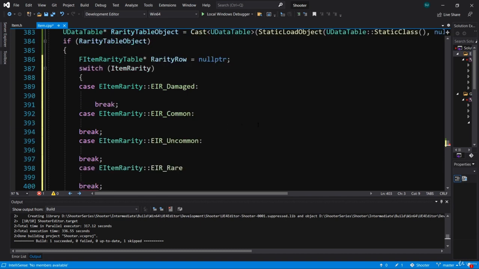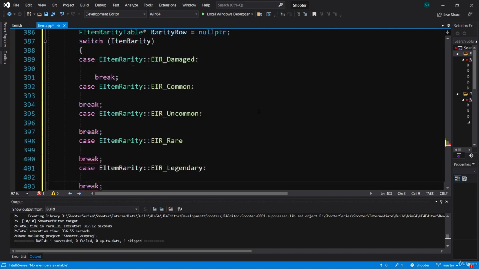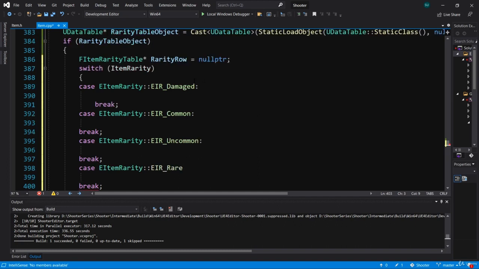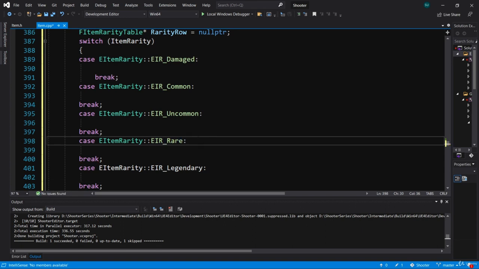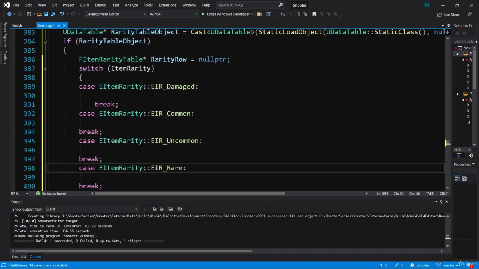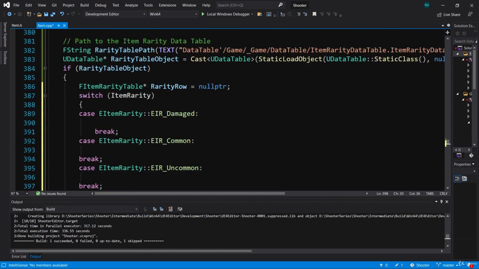So here is our switch statement. We have each of the cases: damaged, common, uncommon, rare, and legendary. Looks like I need a colon there. That's why it was giving me an error. So here is a switch statement on item rarity. Okay, now depending on which case we're in, we want a different row from our data table. And that's going to determine what we populate our rarityRow struct with.